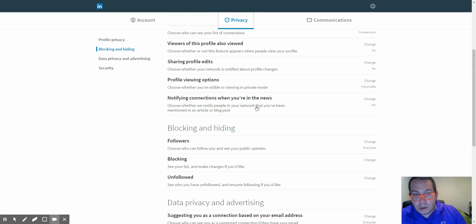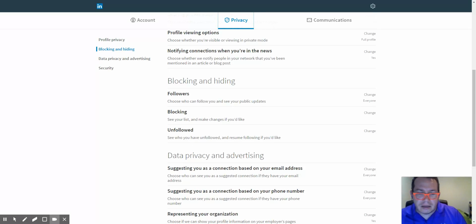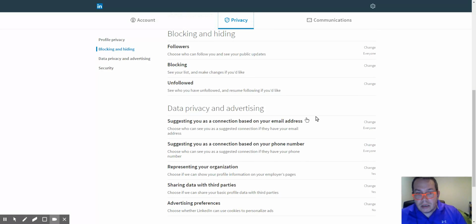Notifying connections when you're in the news. Heck yes, I want this. I love people to see that. You should too. You want to have people help you celebrate with that. Who can follow, that's important. Who's blocking, and then anybody that you've unfollowed.